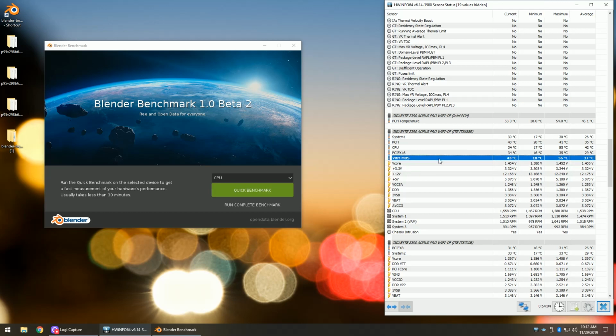So the VRM got up to 56 degrees Celsius, which is not bad at all. Again, since this is a Z390 motherboard by Gigabyte, they have great VRMs on these motherboards, so I wasn't expecting the temperature to get anywhere close to 95. So this VRM did great.